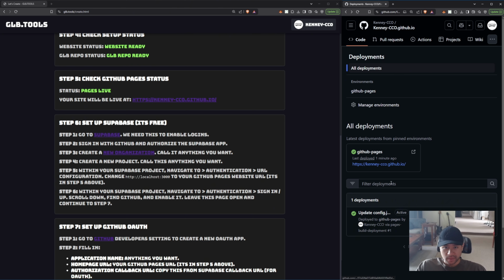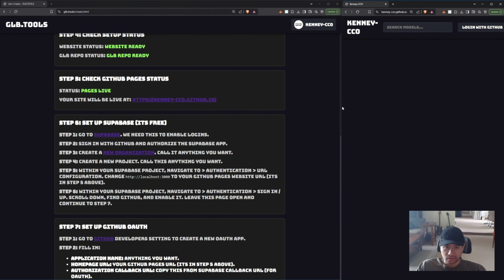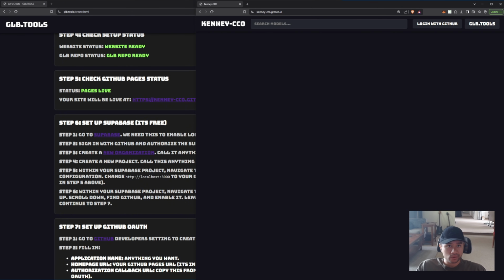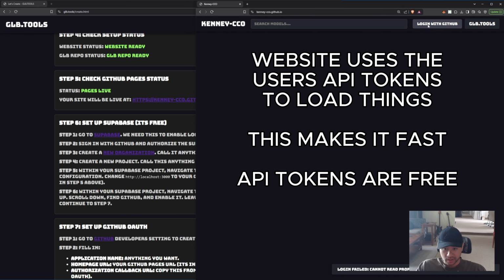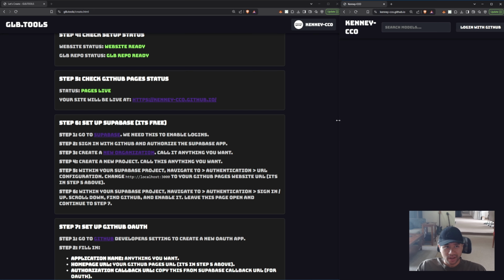Next, we need to make the OAuth authentication work. So I'm going to give you an example of what I'm talking about. If you go to your own website and you click Login with GitHub, it's going to fail because you don't have OAuth set up on your account. I basically figured out the absolute fastest way to do this, right?